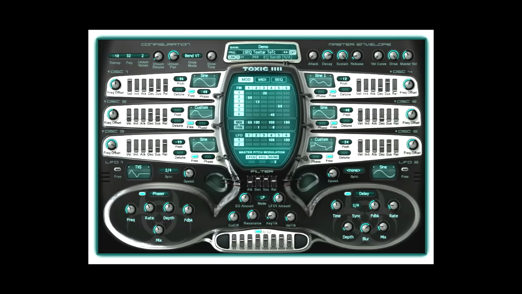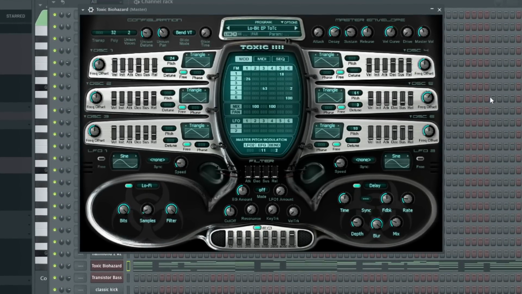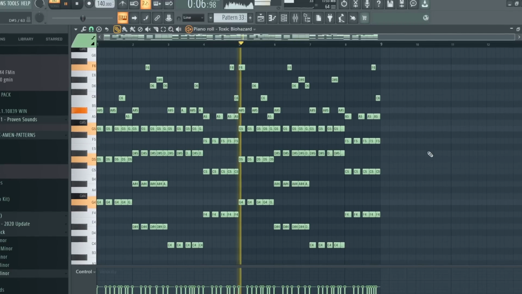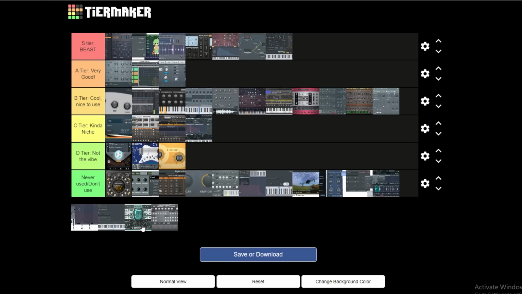Toxic Biohazard. This is another 6 oscillator synthesizer. If you're looking at this for the first time, you're probably thinking, oh, this looks complicated. This looks like a spaceship, and you're absolutely right. But it's got some nice presets. Definitely worth using from time to time, but it's kind of niche.